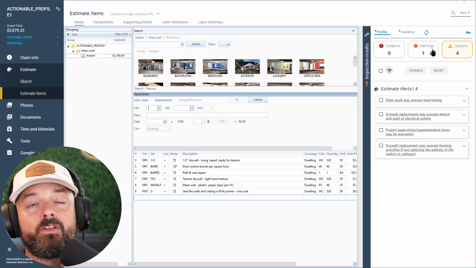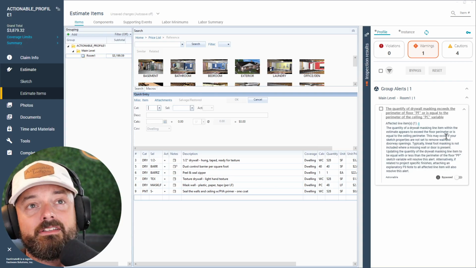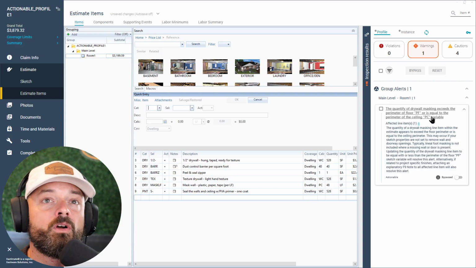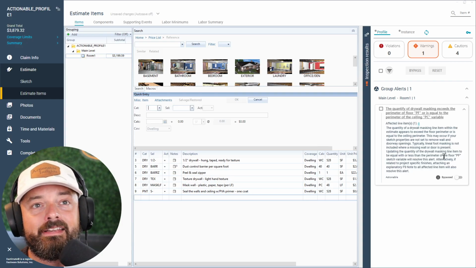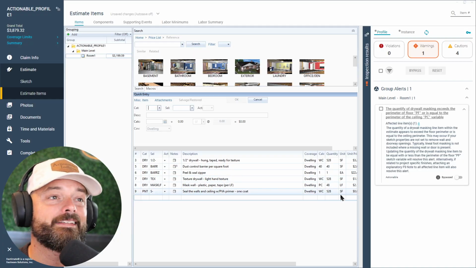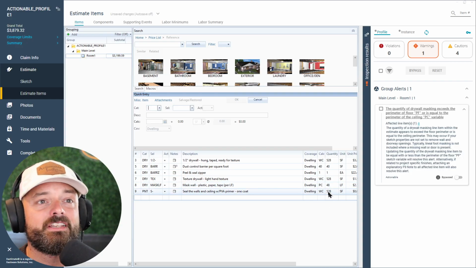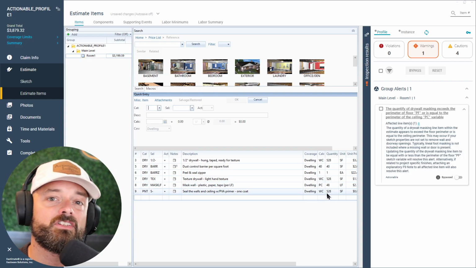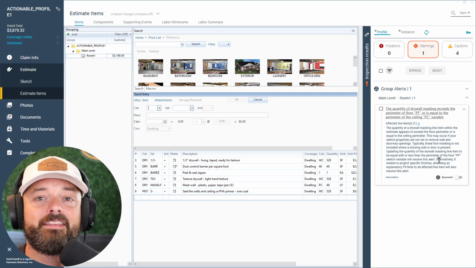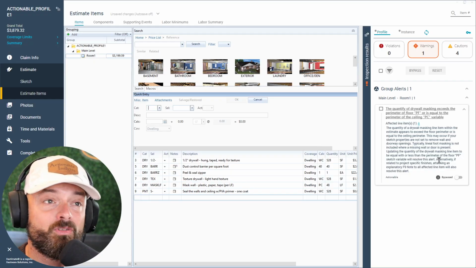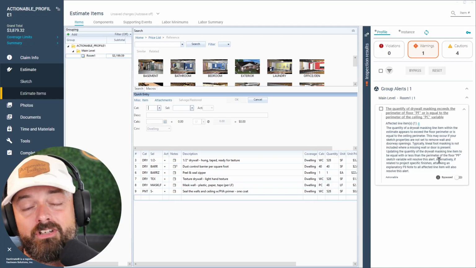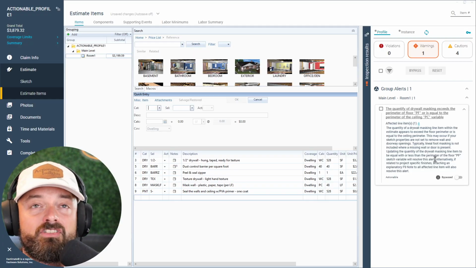But look, we have another warning here that's popped up. So I'm going to take a look at this. The quantity of drywall masking exceeds the perimeter of floor or is equal to the perimeter of the ceiling. See, this is an interesting one because it calls out sometimes, depending on your scope, depending on the room size, if you use these default calculations, you may be erroneously using a line item. So this is calling out that there is an issue there that may need to be taken care of to address your scope so that you don't have any issues or any revision requests to adjust this.